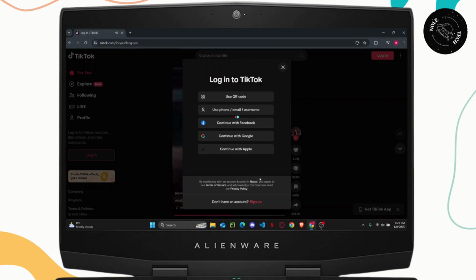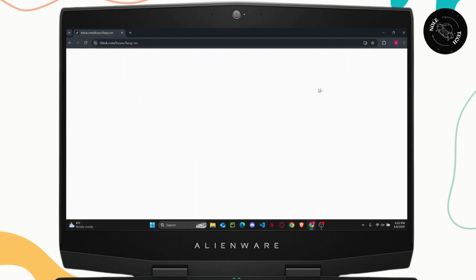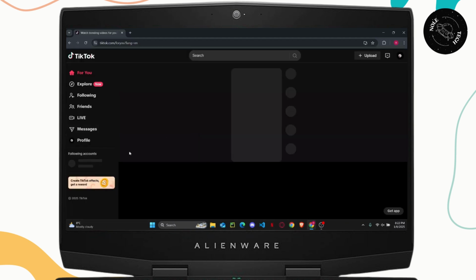And if you have set any password for your TikTok, you will have to enter the password to log in. I have not done that, so I'll be easily able to log into my TikTok account.